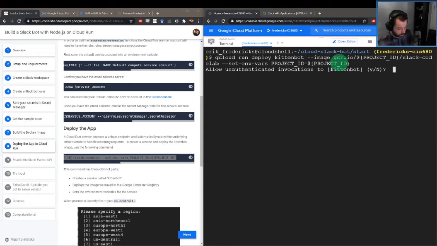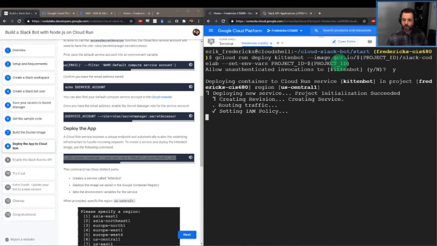So this is going to run. Yes, we want unauthenticated invocations because this is a public-facing endpoint. Anybody can interact with it. We're not going to lock it down. So this will take several moments to run. I'll see you in a few minutes when it is actually live.